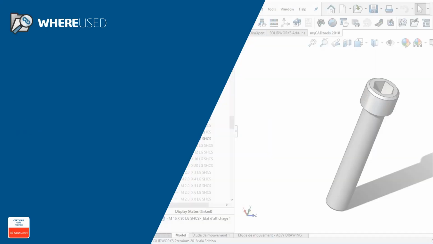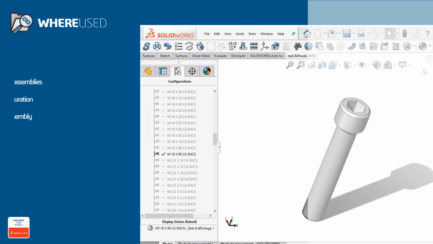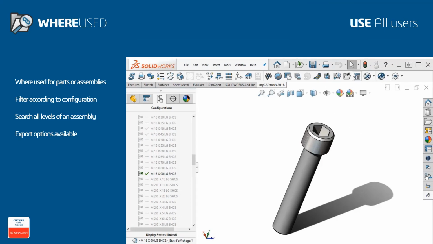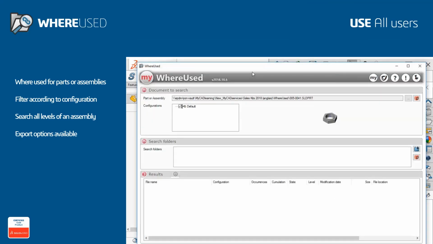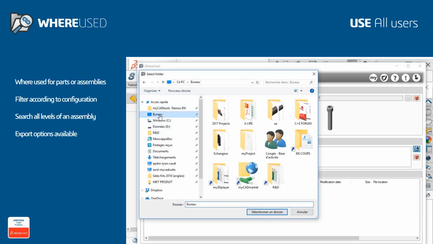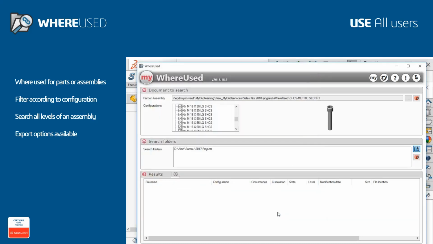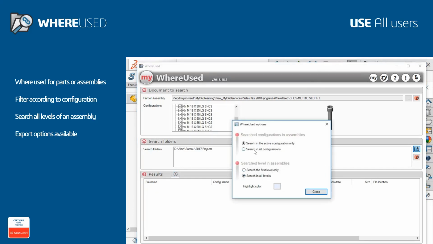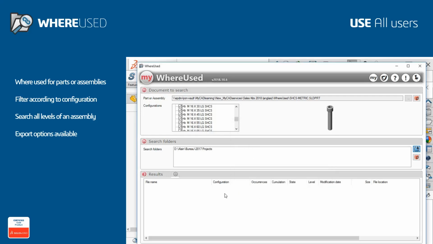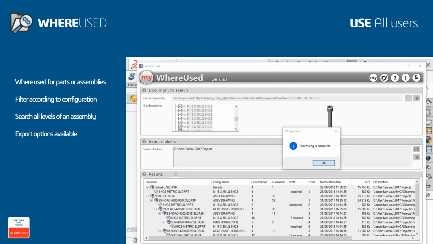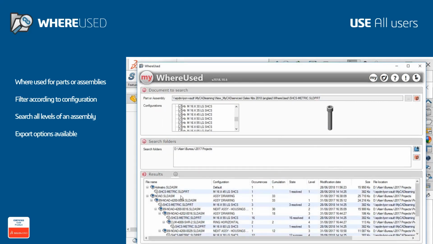Where used. Like SOLIDWORKS Explorer, where used enables you to search for any assemblies that contain the parts selected. There are additional options for searching multiple configurations of a file, which is an added capability to core SOLIDWORKS. Simply choose the components and configurations you want to run a where used on, and then select a folder or folders. Run the search and the results are displayed for you. Right-click options are available if you need to browse to the directory or open the files.